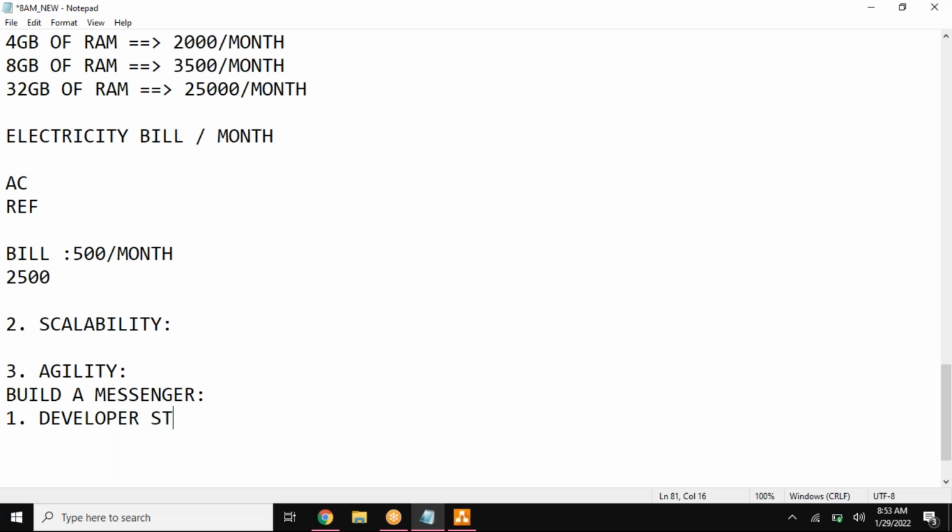So the developer starts building the code so that he can complete the whole messenger. How long may he take to complete the code? Probably like 3 to 4 months, because a messenger is not a small thing.